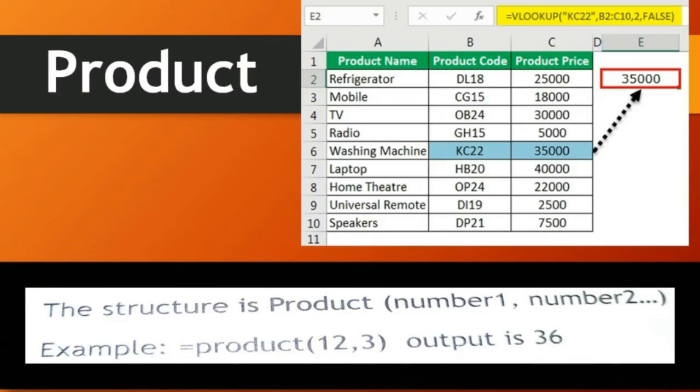Next one is product. This function is used to multiply two or more numbers. The numbers are inserted in the number boxes and the OK button is clicked to display the result. The structure is PRODUCT(number1, number2). Example: =PRODUCT(12,3), output is 36.